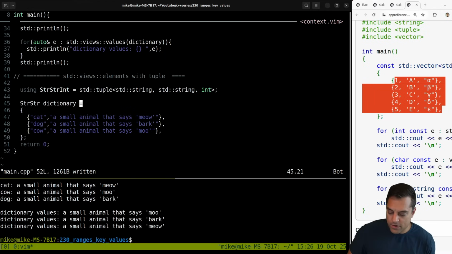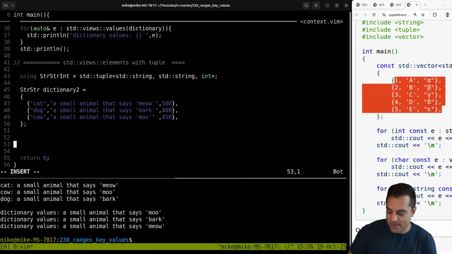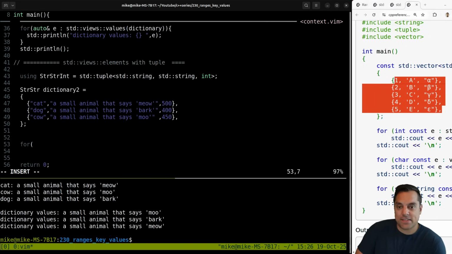And we'll go ahead and call this dictionary2. And let's assign, I don't know, some value here. Cats will get 500. I think that's appropriate. And cows, let's put them right in the middle there, 450. Whatever those values mean. Speed or happiness or strength or something. And let's just go ahead and take a look at this structure here.